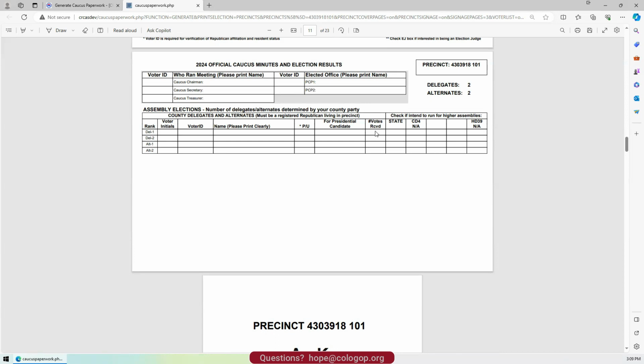Indicate how many votes that delegate received, and then you can indicate whether or not they're interested in going to the state assembly, CD4, HD39, or whatever House district they might be in. Just check the box if they are interested in being candidates to go to those higher assemblies.